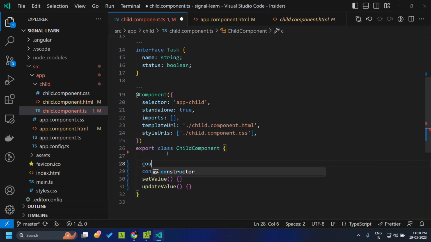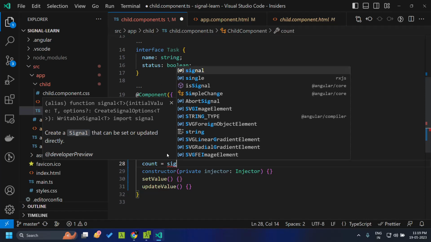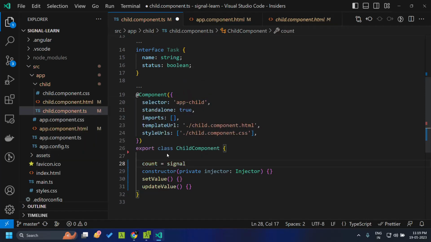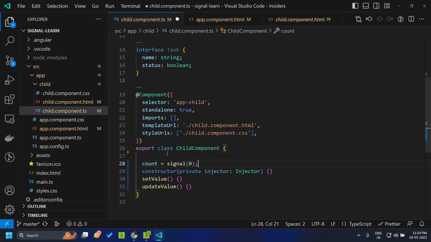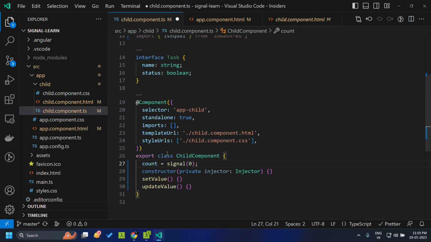I am going to create a signal, name it as count. This is a property of the class, and for creating the signal you can call the signal function, and as an argument you can pass the initial value. Initially I am setting the value as 0. Now a signal is created. Signals can be of two types, that is either writable or read-only. When we make use of the signal function, we create a writable signal.